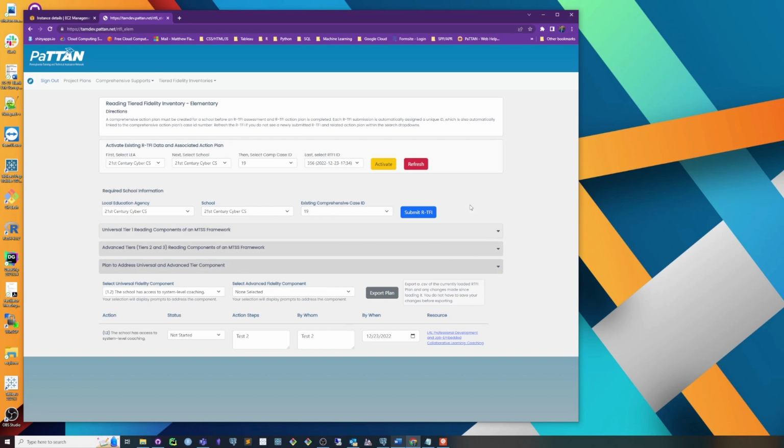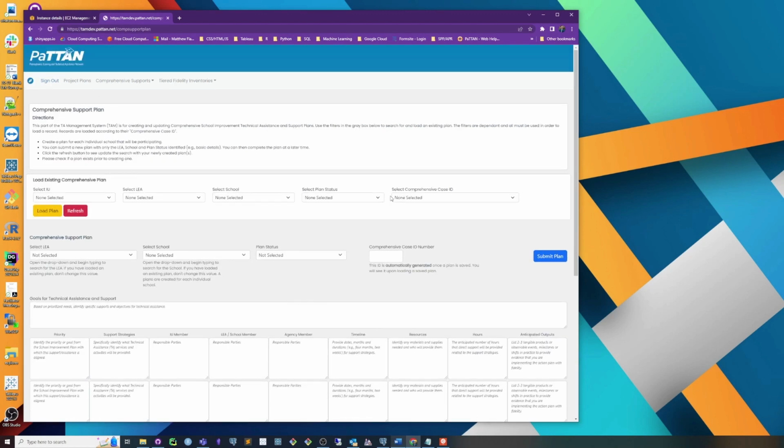And the nice part about this one is that any of your team members can see any of these RTFIs created and edited. So only the pre-post visits are locked down to the user who created them. These, you can create it, another team member can come in and work on it as well and sign into the system. And it's the same thing for the comprehensive plans. So if we go back to our comprehensive support plans, anything created in here by one team member can be accessed and edited and viewed by another team member. So flexibility and collaboration for the comprehensive support plan and for the tiered fidelity inventories.